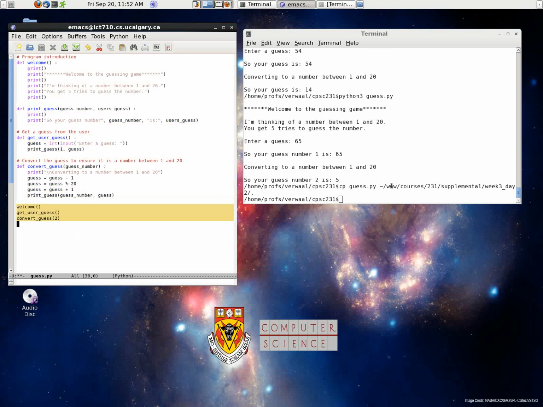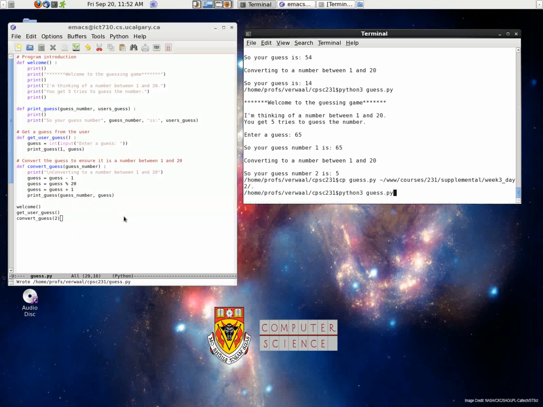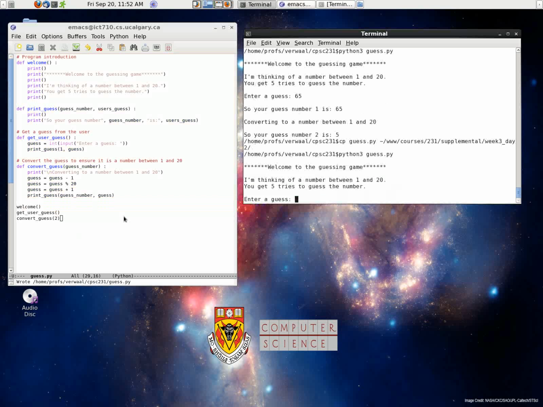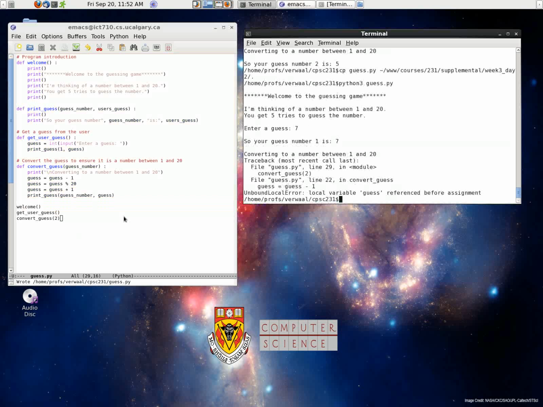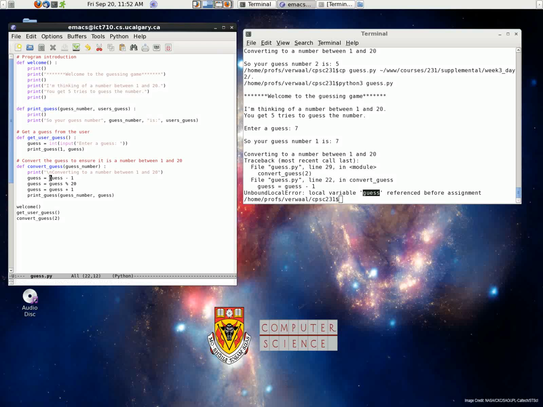Alright, so let's save this and run it. And if I'm not wrong, this will give me an error. So I'm going to enter a guess. So let's say I'm entering the guess 7, and I get an error. So I get here the error on the variable guess. And where do I get the error? This is first on line 29 and then on line 22. So on convert guess, I'm getting an error on line 22.